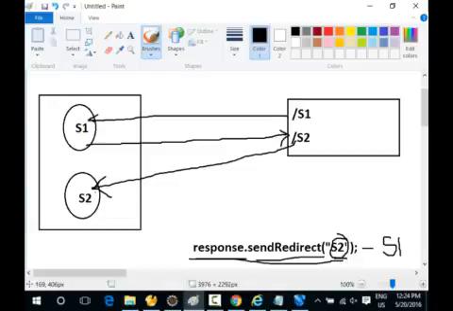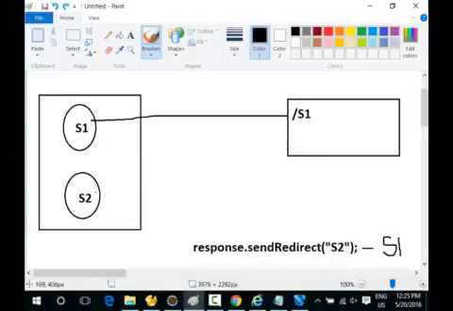The response will be given back here. If S2 exists, it will give a success, yes, it is there, please take it. If S2 is not there, it will give something called a 404 not found. Like that, it gives a status code of the request about S2. This is about the response dot send redirect technique. Any questions? Understood, right?